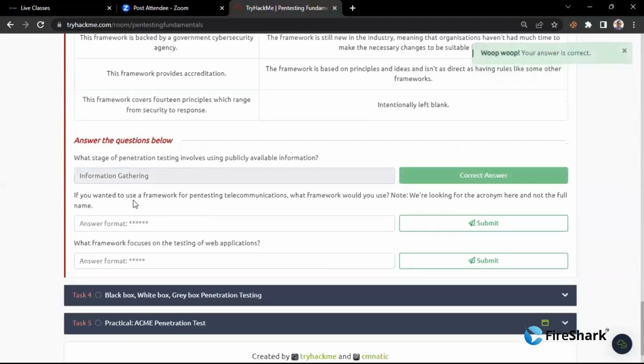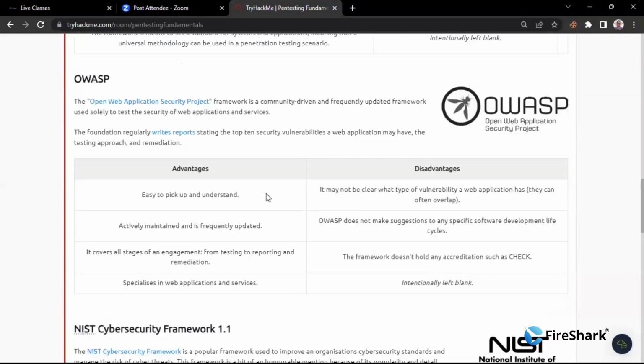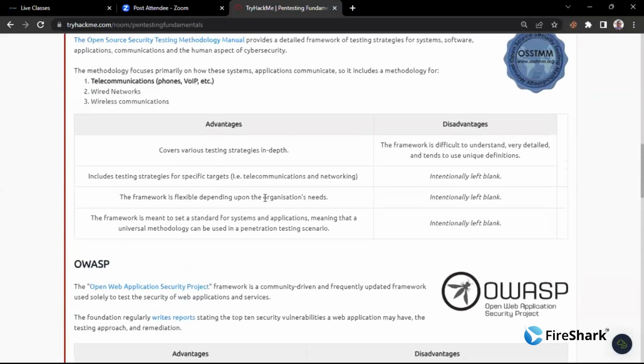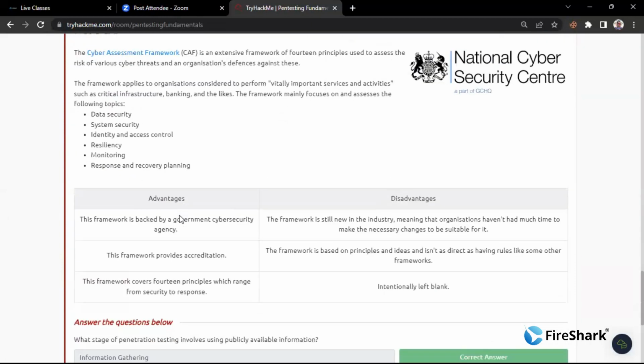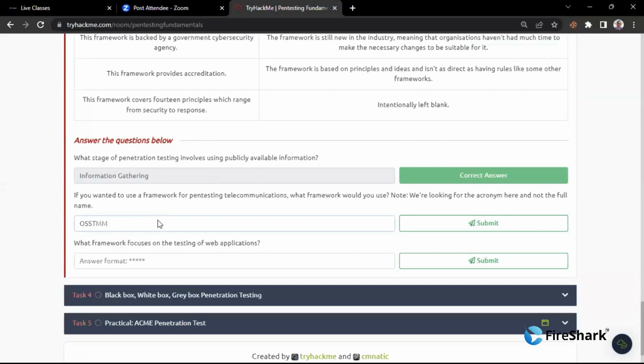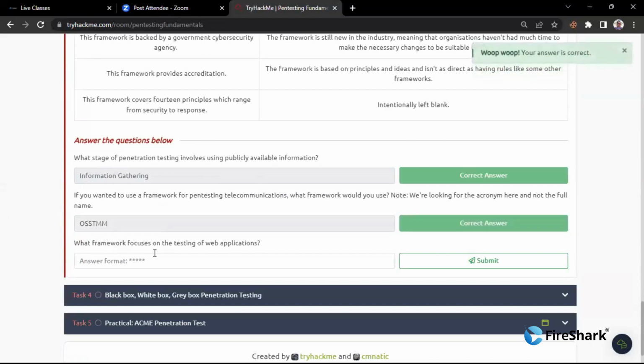And then if you want to use a framework for pen testing of telecommunications, what framework would you use? So for the telecommunications and wired and wireless one, it was this one, the open source one. Okay. And then what framework focuses on testing of web applications? So particularly for the web application, it was OWASP. Awesome. Yeah.